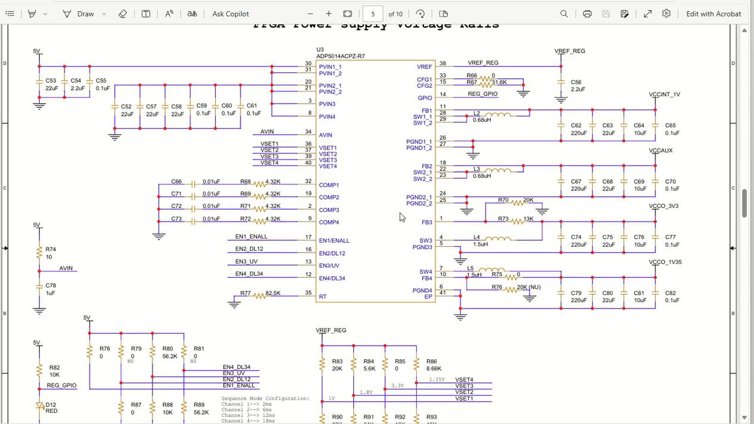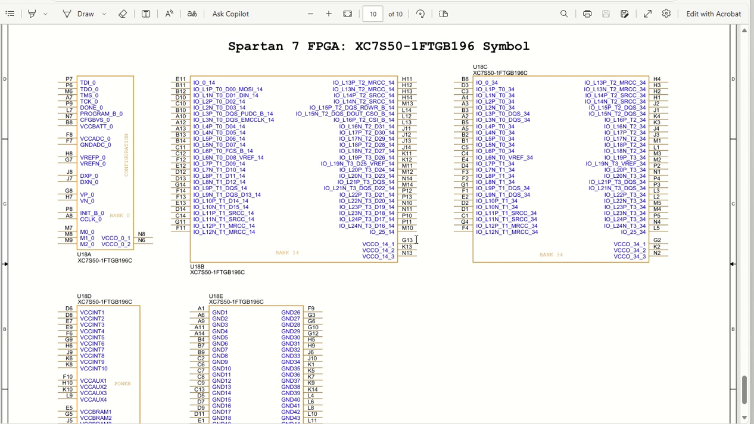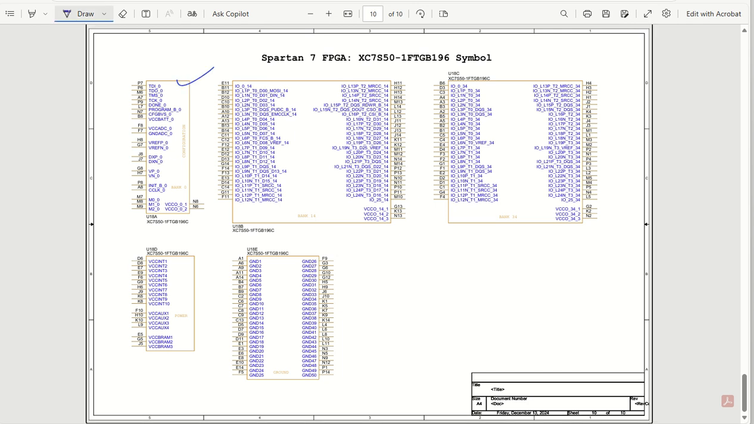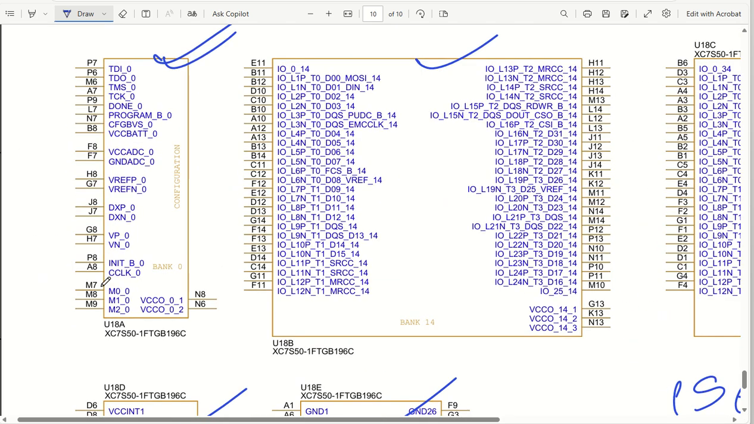As you can see from the circuit point of view, the very first thing that we have to do is to nicely make this particular symbol. As you can see, we have the Spartan 7 symbol in a heterogeneous package. I have 1, 2, 3, 4, 5, so a total of 5 parts for 196 pins. I'll just zoom in one by one. All the configuration pins are listed here.